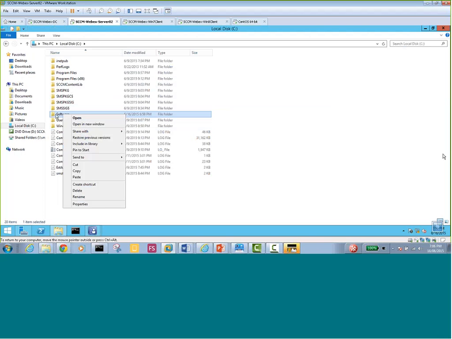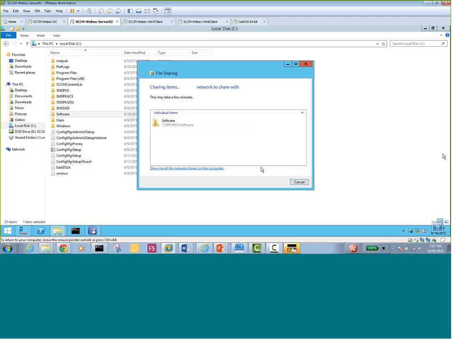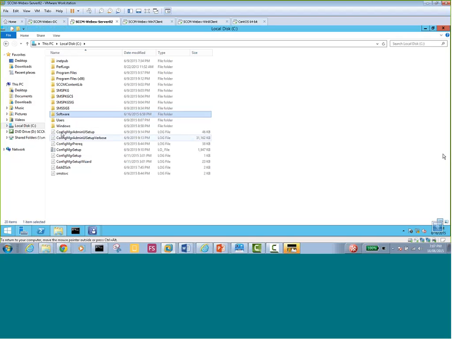So I'm going to right click the software folder inside which the MSI files are located, right? Right click this software and go for share with. It's a quick share, specific people, and of course everyone. Click add, keep it read, click share. Now the link is \\server2\software. Click done. So I have shared my software folder.